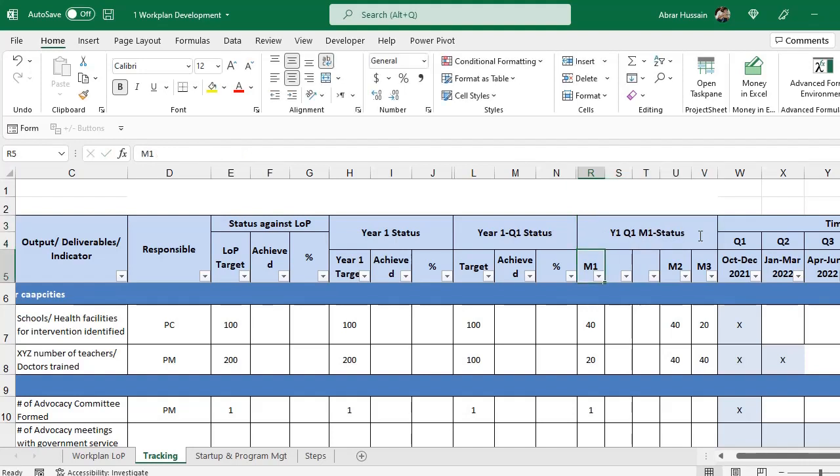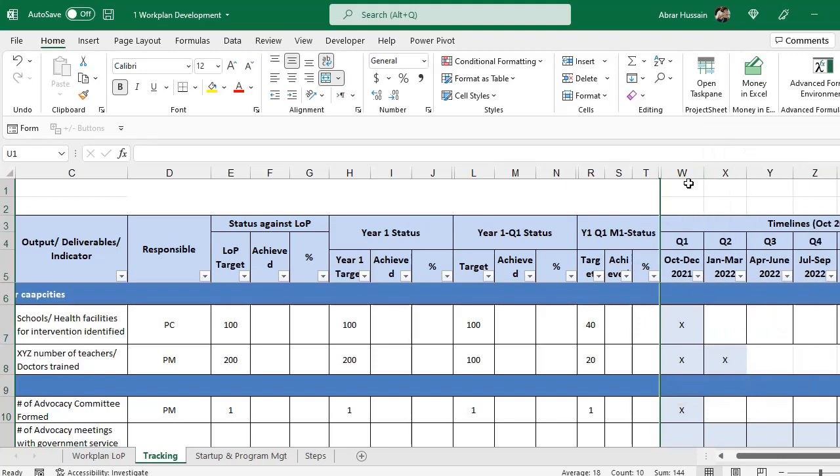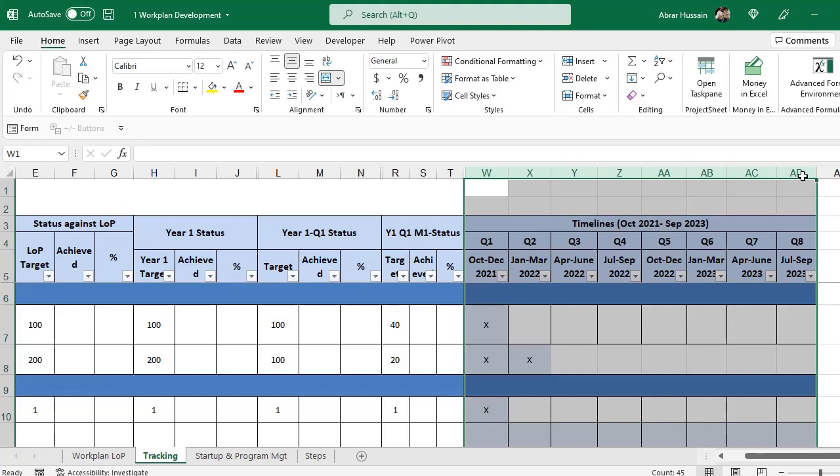So here we can just type target achieved in percent and hide these month 2 and month 3 for the time being. And you do not need these timelines here because you already have the targets, etc. So you can hide them.